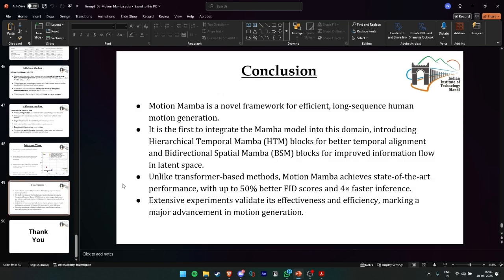So, summarizing everything, Motion Mamba introduces a novel approach for long sequence efficient human motion generation. It's the first model to successfully incorporate the Mamba framework into this domain. Our architecture leverages HTM for temporal modeling and BSM for spatial alignment, achieving up to 50% better FID scores and significantly faster inference compared to existing transformer-based diffusion models. This demonstrates both the effectiveness and efficiency of our system.